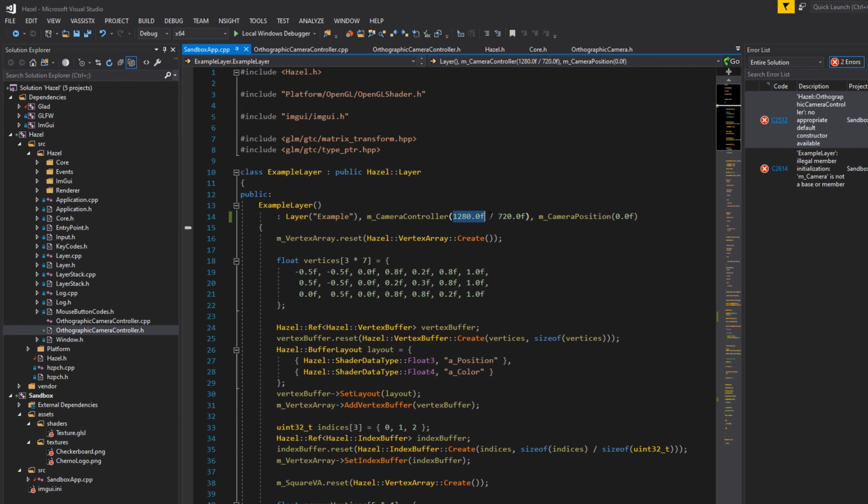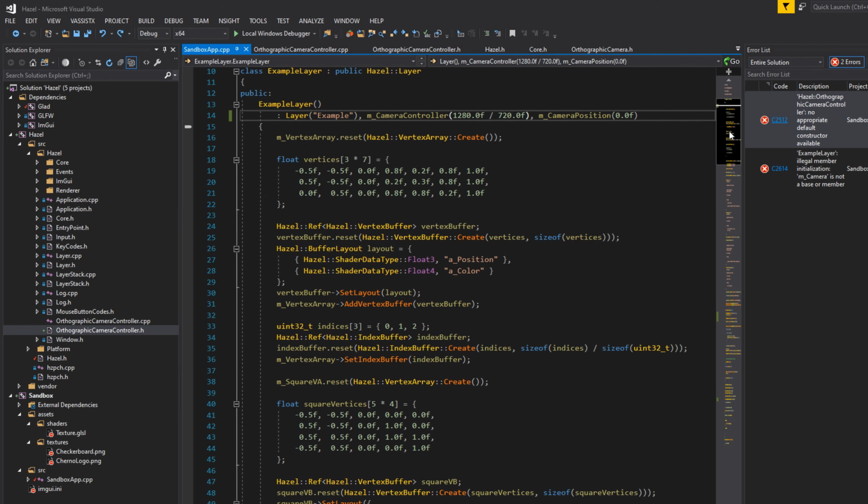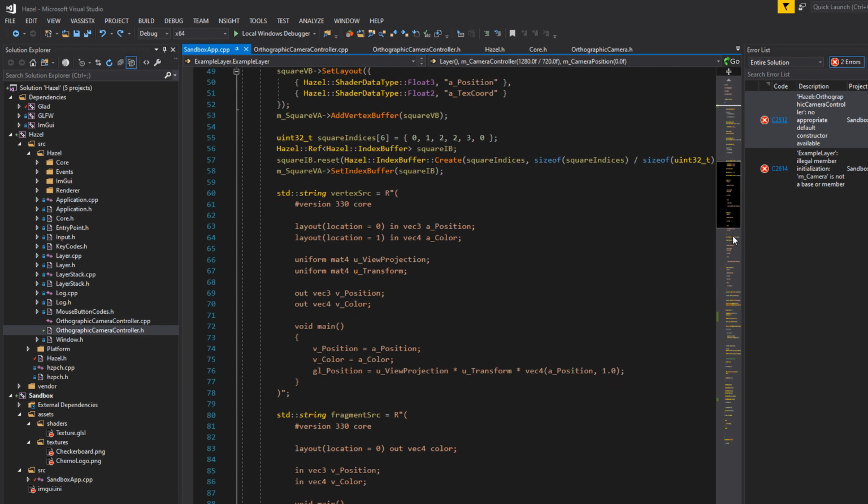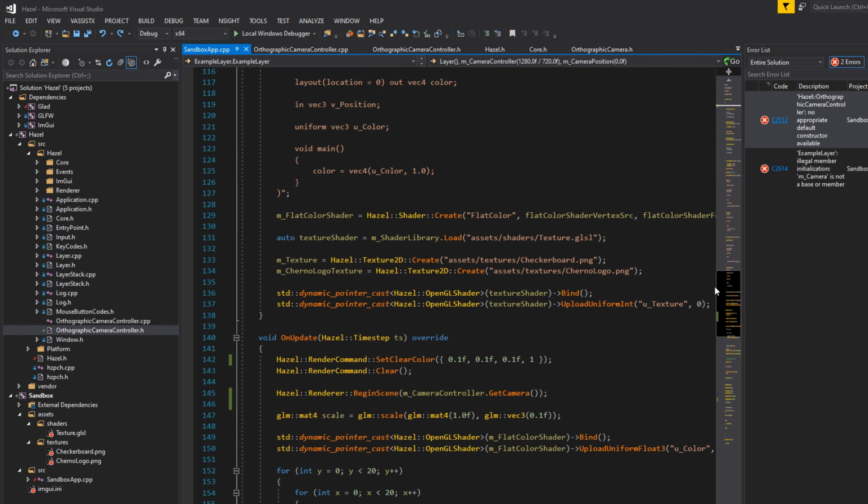Really simple, you could feed in width divided by height here. You could put in 1.7778 or whatever you want to do here if you know that it's 16:9, but we'll just keep it simple. 1280 by 720, that is what our width and height is. So we'll set that as our aspect ratio. I think that's it.